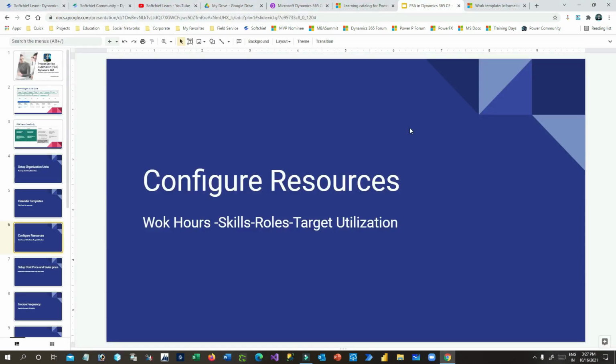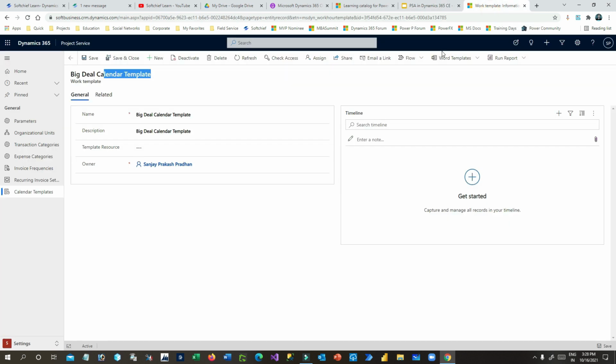Now the most important thing in PSA or Field Service both is configuring resources. Resources are those users or persons who are actually working on the projects. Because Project Service Automation is a part of the Dynamics 365 family which deals with implementing projects, it always requires resources to implement a project. So we will see how we can configure resources for our project. First let us go here and create some resources.